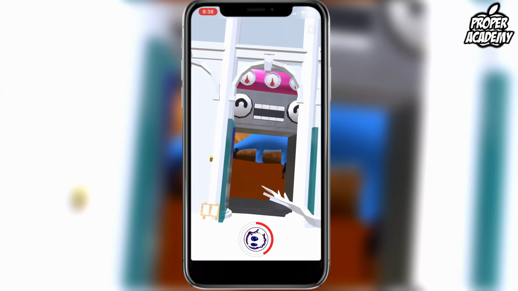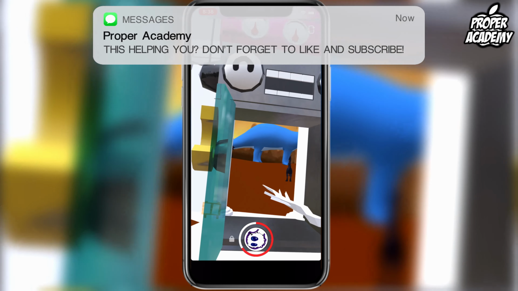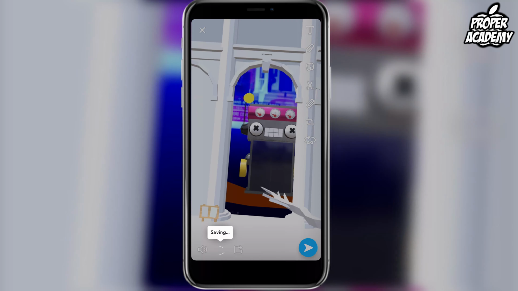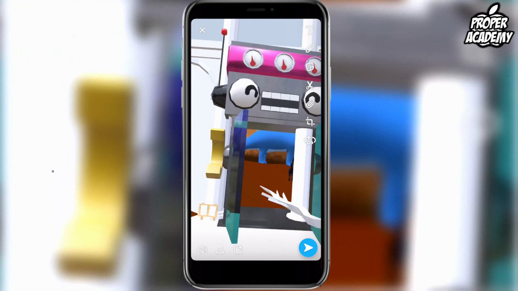And then you could zoom in and out on the filter right here for your portal. Really easy just by dragging your finger. Once you're done, you could stop the video and just click on the save. And then you can exit out Snapchat.